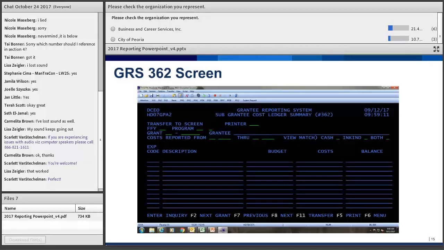But for the through date, you can enter the most recent reporting period, 09/2017. So after you enter the grant number and you enter the through date to filter the report, you hit enter, and that will show all costs reported through the through date by GRS expense code or line item. And so that'll let you know what your costs are for the reporting period, and that's what you should tie out to your trial balance.